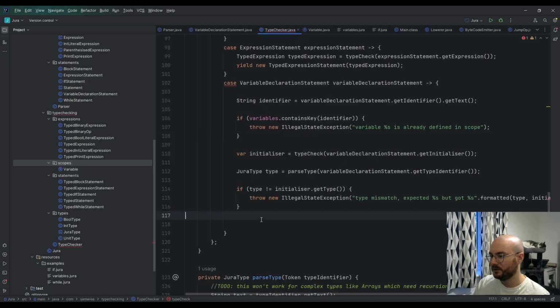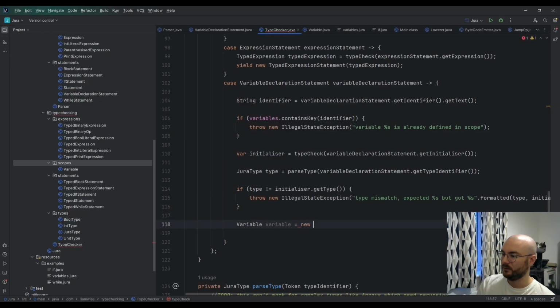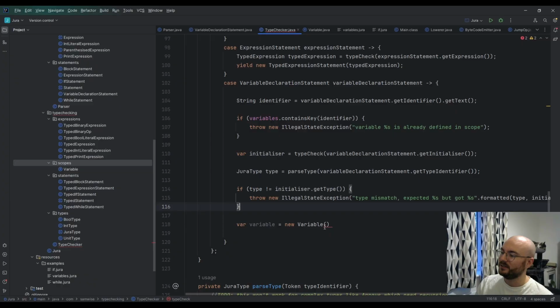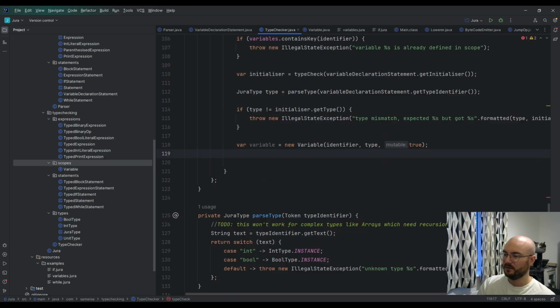Cool. Now we know that it is not in the scope. So we can say variable equals new variable. So we can just say var variable. Oh, I was going to say var, but it's not going to let me do that, is it? It does, because it's a new keyword. But let's not do that, that's silly. The name is the identifier, the type is the type, and the mutability is true. And then we just say variables put identifier, variable.